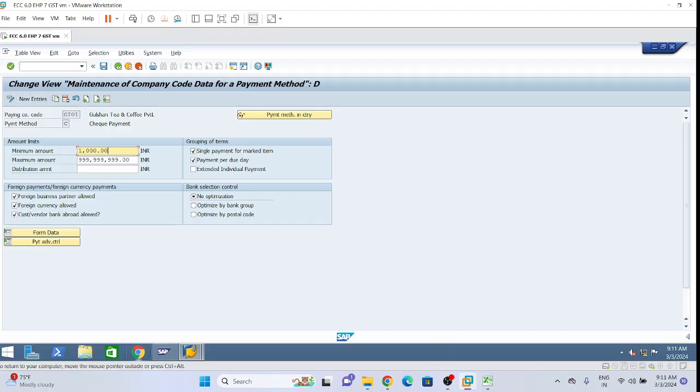Now see, in this step we need to remember the minimum amount and maximum amount limits. What is the minimum amount we want to keep in a particular company code? 1,000 I have maintained in my case. We can maintain as per the business requirement. And this currency is the company code currency, which we have maintained at the time of creation of the company code.